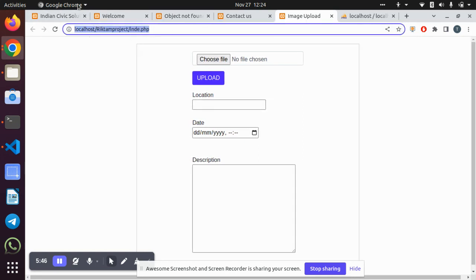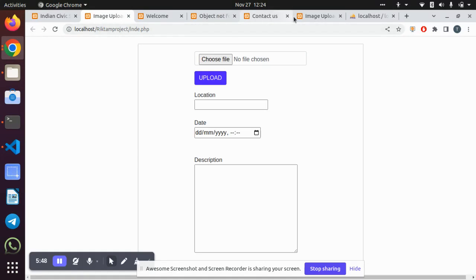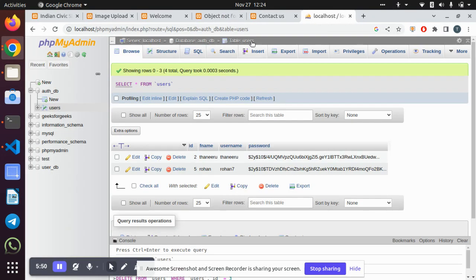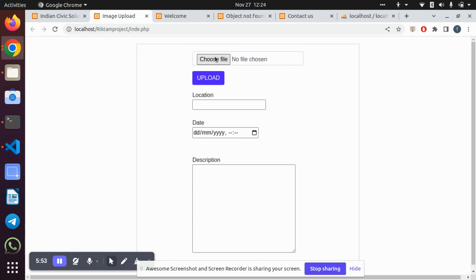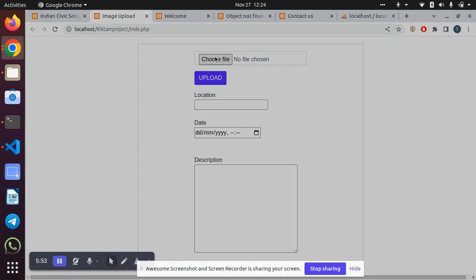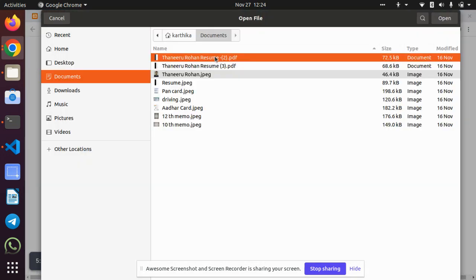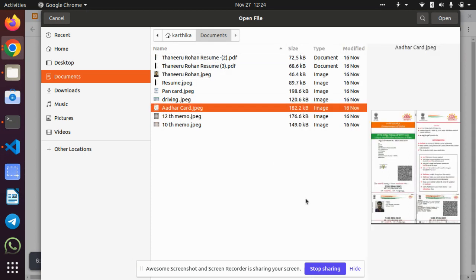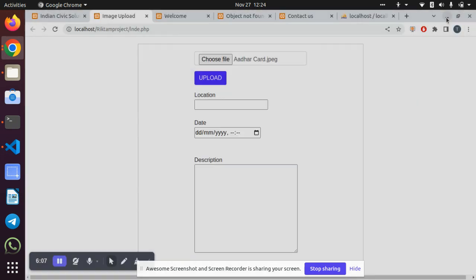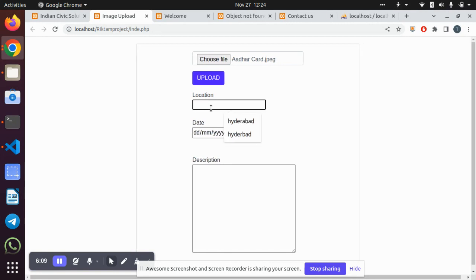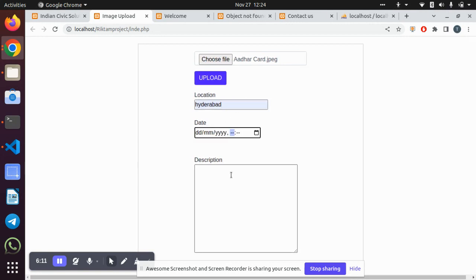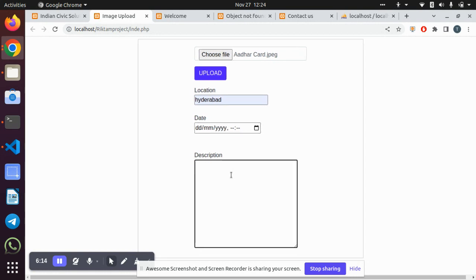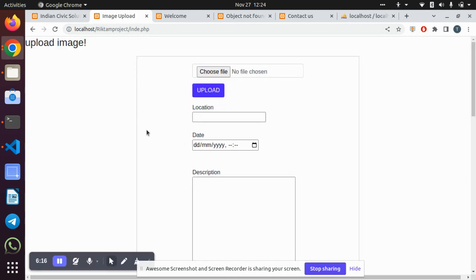This type of website will be open here. So you can see here, this type of web page will be open. If you want to upload a file, whatever picture you have taken, you just take a random picture and try to upload it. If you click on the random picture and click on open, directly it will open. And if you mention the location, date, time, and description, whatever you have seen, and click on upload, it gets uploaded. You can see here the image is getting uploaded.